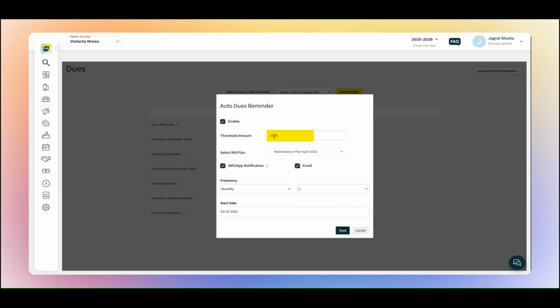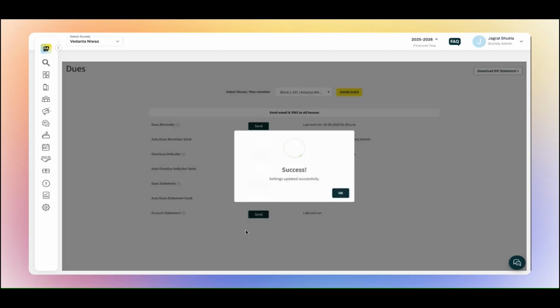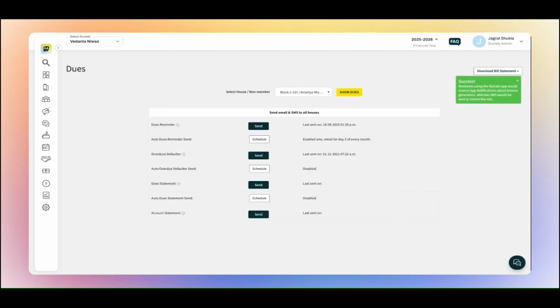I have to enter the threshold amount, select bill plan, choose the mode of communication, enter the frequency, and the start date when this reminder needs to be sent out. Save it, and done. Once I enable it, the reminders will go out on their own. Once these are configured, the ERP keeps nudging automatically, while every reminder and statement is logged for audits.